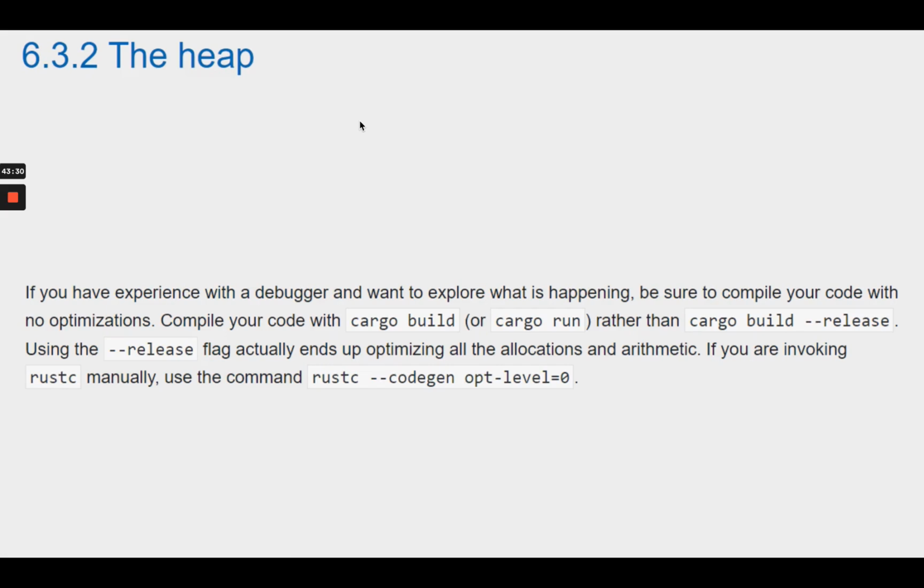Note: if you have experience with a debugger and want to explore what is happening, be sure to compile your code with no optimizations. Compile your code with cargo build or cargo run rather than cargo build --release. Using the --release flag actually ends up optimizing all the allocations and arithmetic. If you are invoking rustc manually, use the command rustc --codegen opt-level=0.